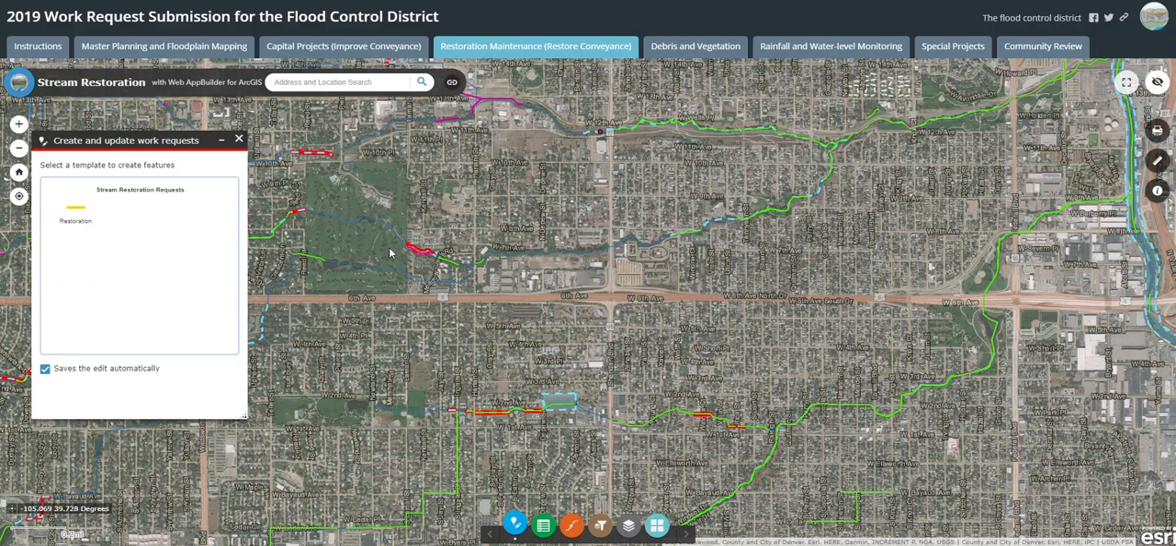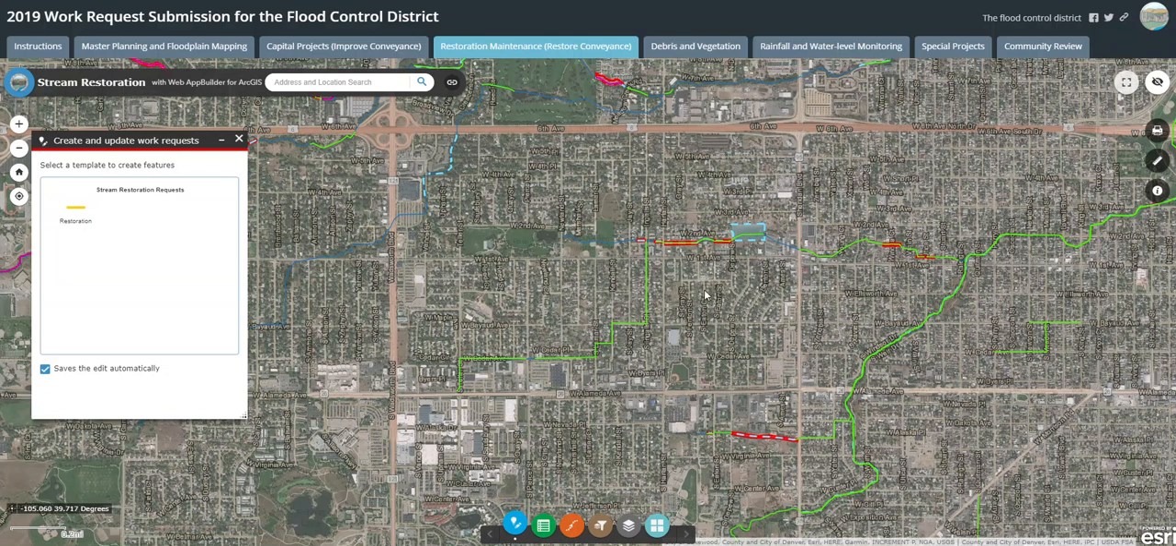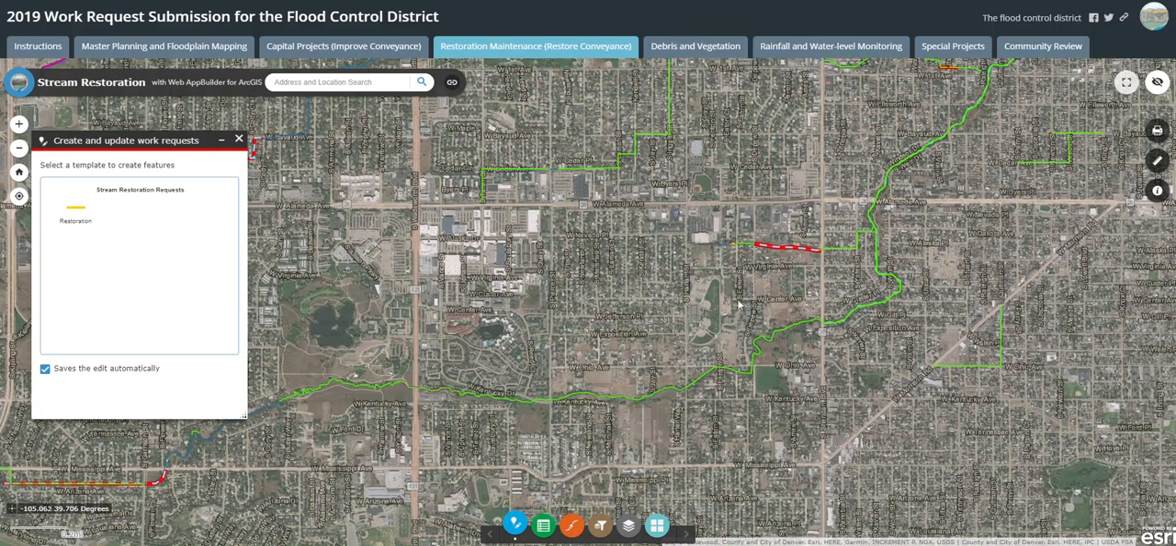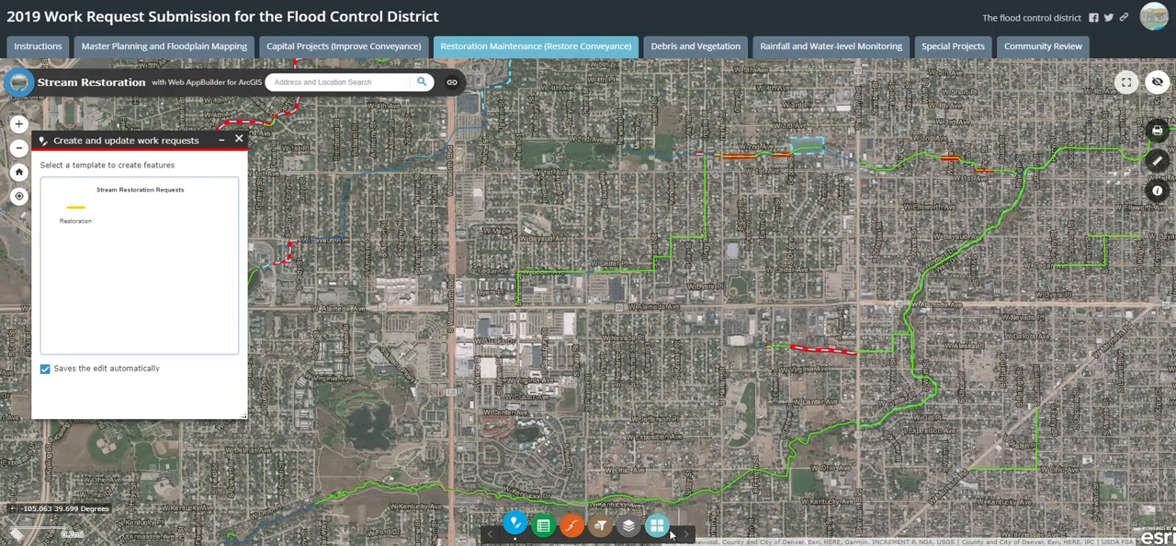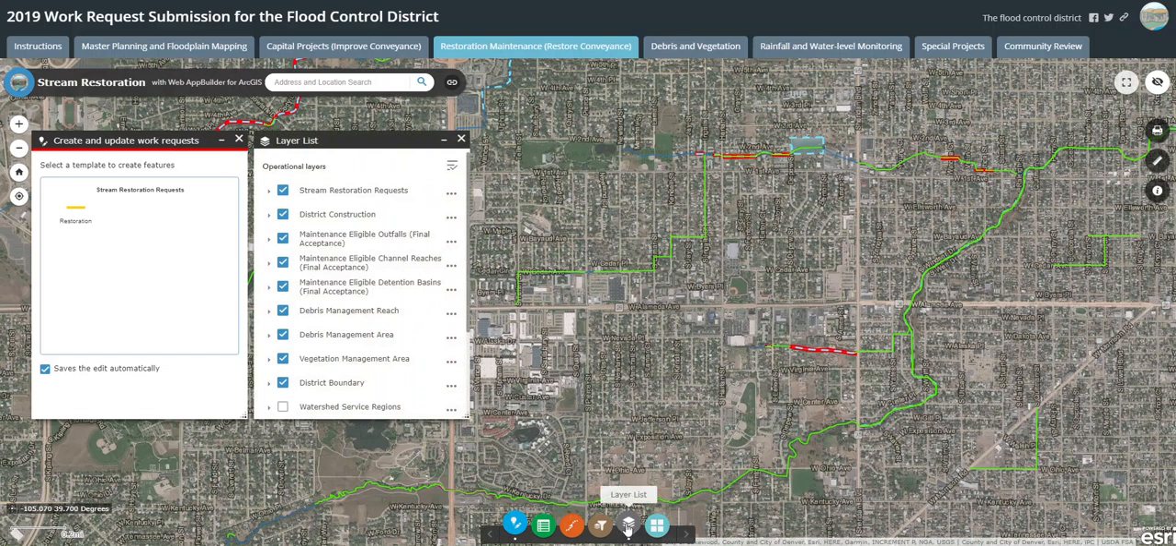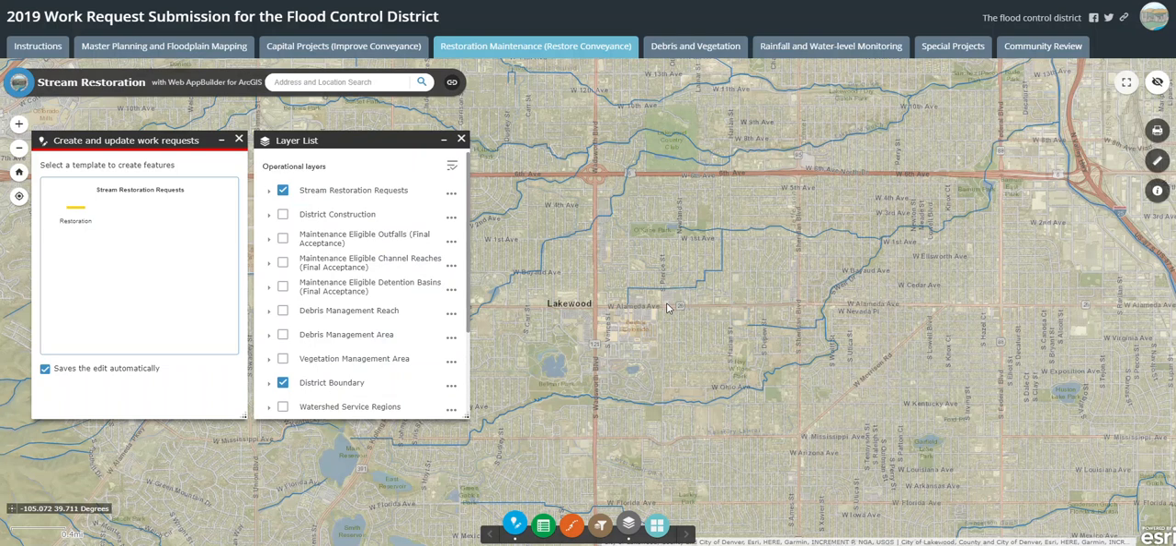So any reach that's covered by one of those layers is eligible, and other reaches that are not covered may be eligible, but we need to do a little more digging to determine that. So these layers can be a little bit busy, and if you'd like to turn them off, you can click this gray button down here and uncheck them in the layer control. And then you've got a clean screen, or leave them on. That's fine too.